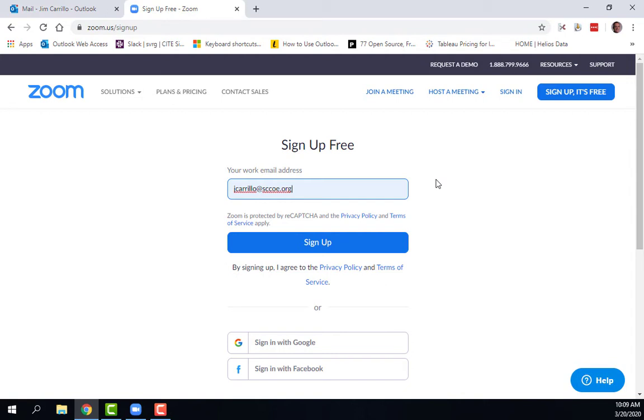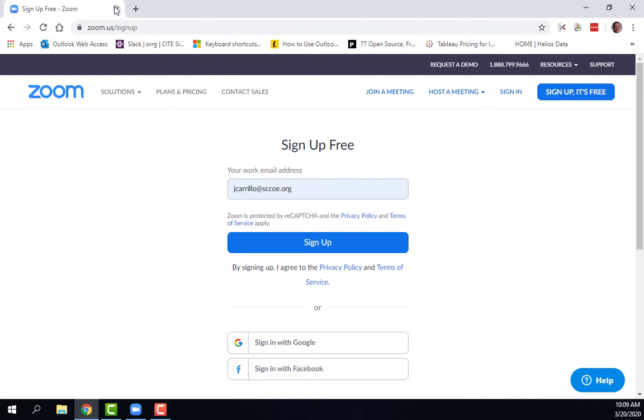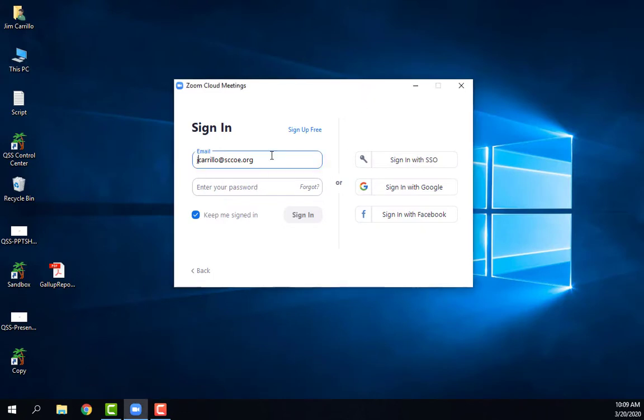But if you're not hosting a meeting and you're just participating in it, you can use the browser environment, but you can also click on resources and download Zoom client. That's how I use Zoom. Let's see that one. I've got the Zoom client here. I've already created my account. Let's go ahead and log in.